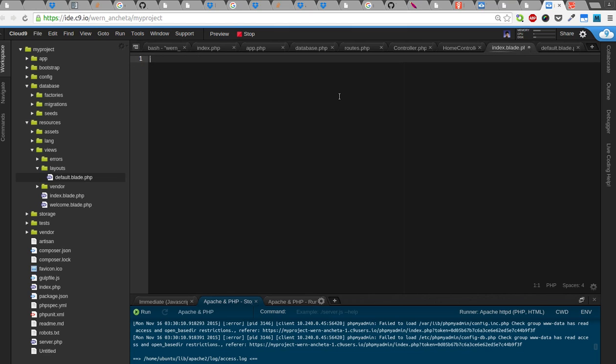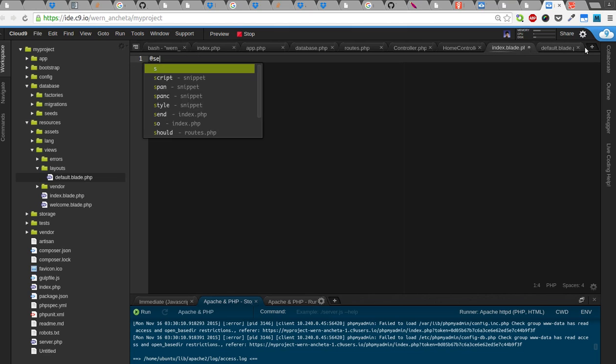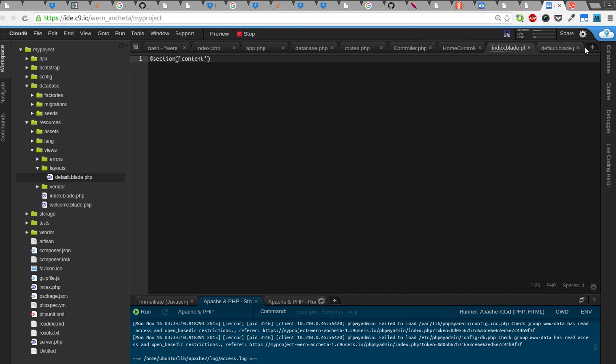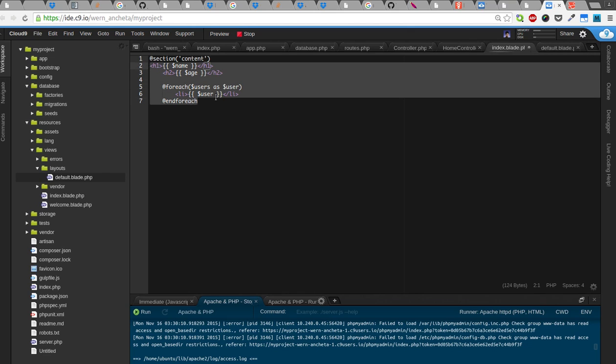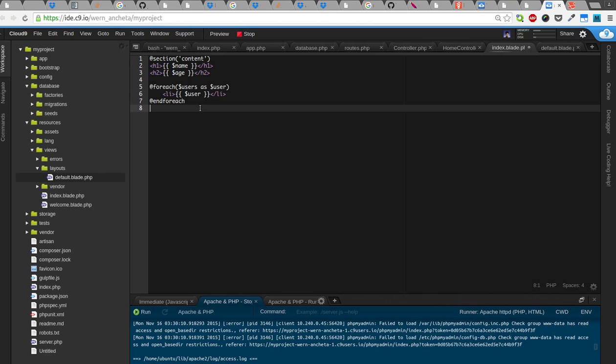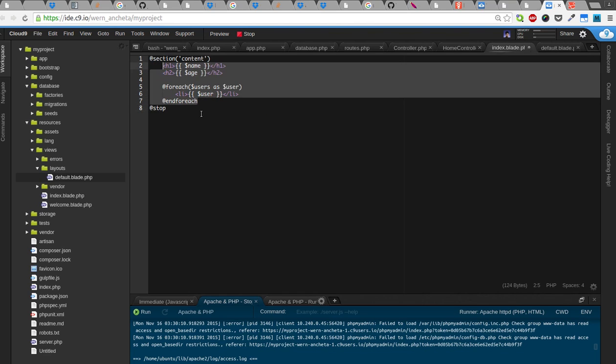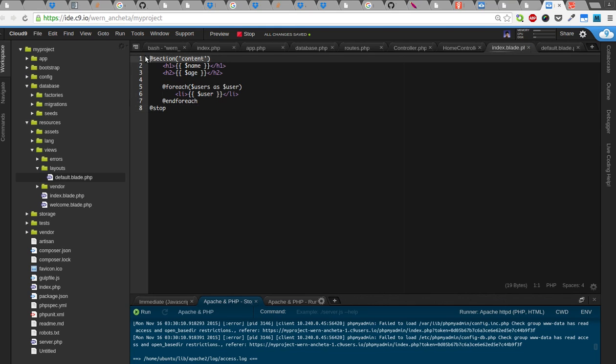Okay, so now let's define the content section. So we say @section and then the name of the section, so content, and then inside it is the elements that are changing. So to close the content, you just say @stop. So now we go back to our home controller.